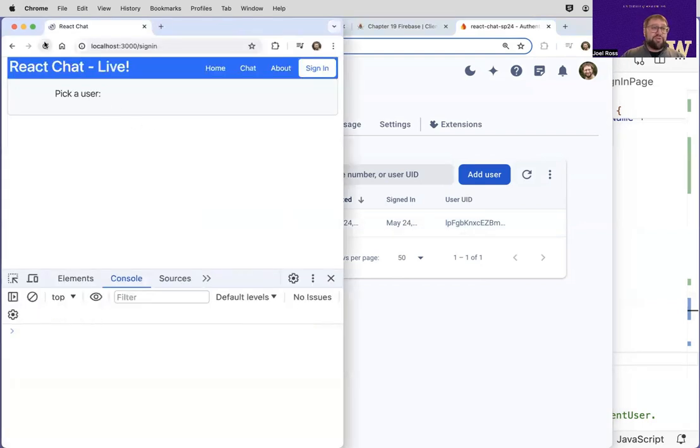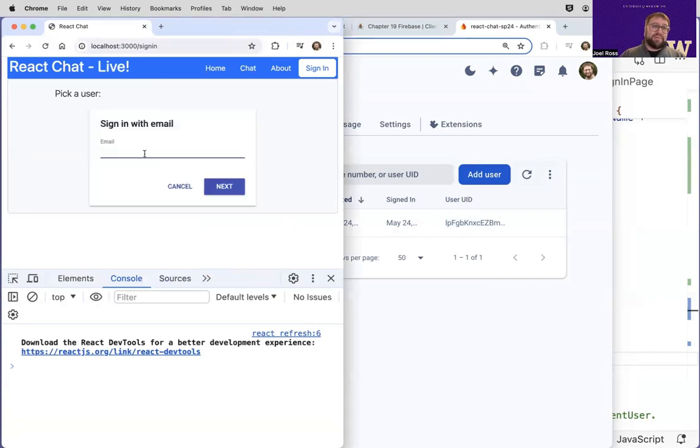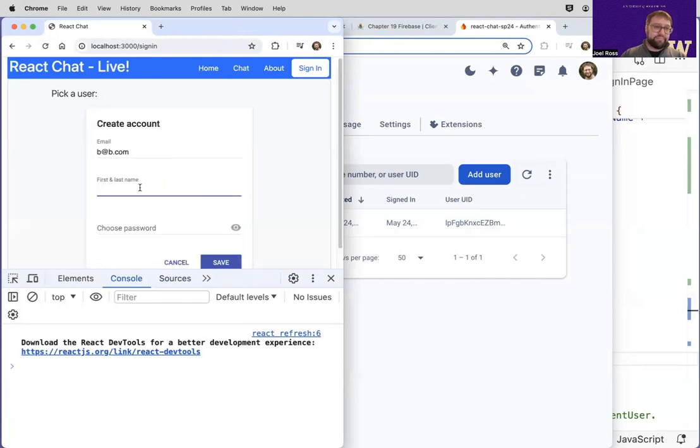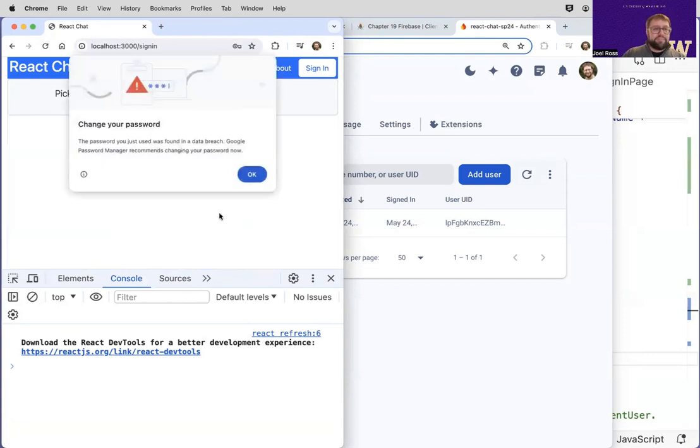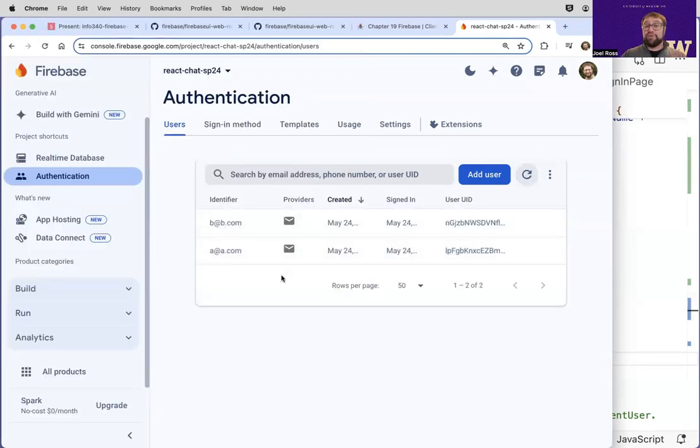If I go back to my page and I refresh it, my app doesn't know that I ever signed in, so it all forgets it. I can sign up with email again. I can make a new person, B.com. It logs me in, refresh, ta-da, now I have two different users, each with a different user ID.